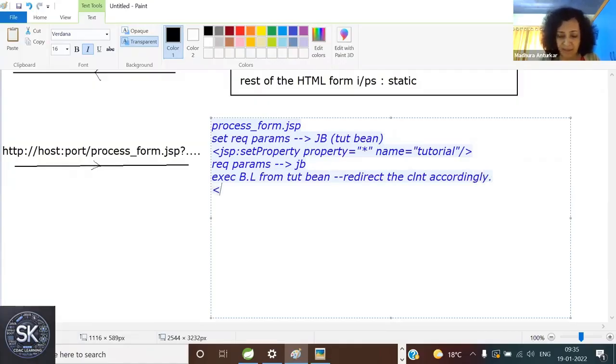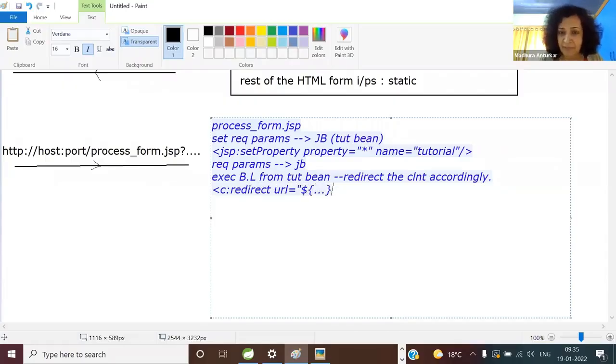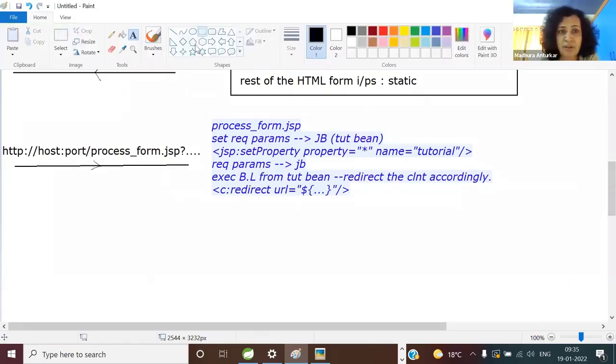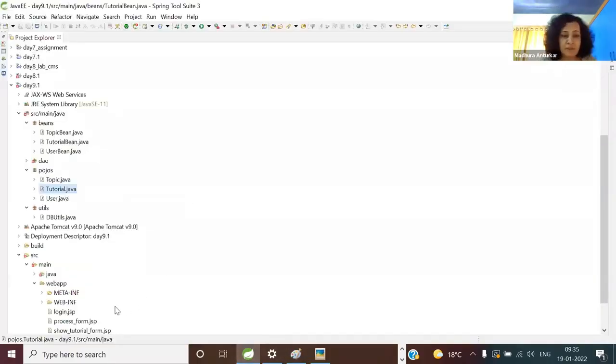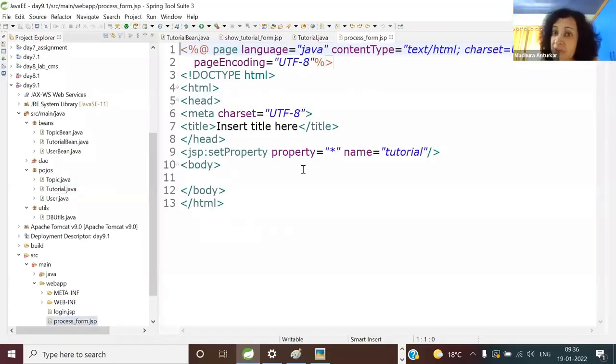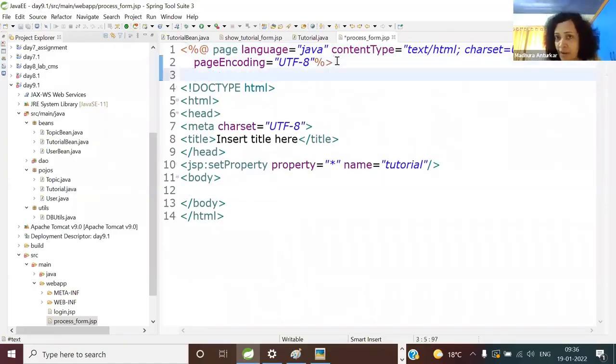So the moment I say redirect, what is it we are going to use? c:redirect, correct? And the URL, I mean, that whole method we will call from the EL syntax in a minute. Understood how we are going to develop this process form JSP clearly? So this was your next discussion. This is your next step. We have created it. We have set the property. So now, since this is going to result in a redirect action, there is no redirect action yet.